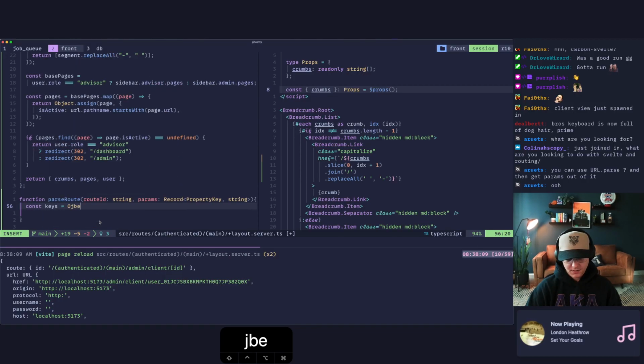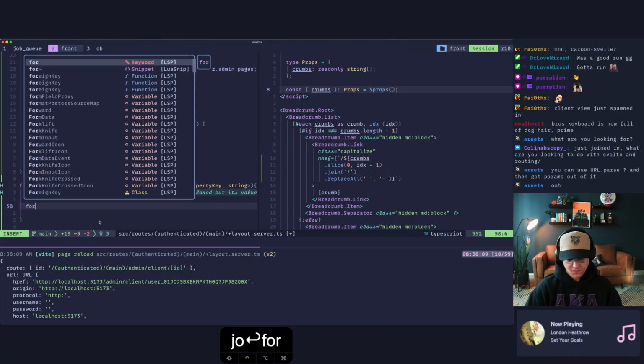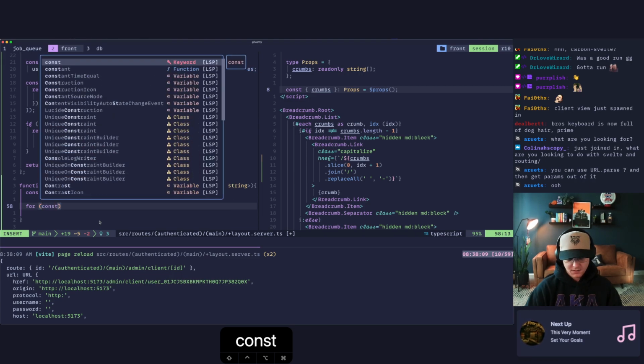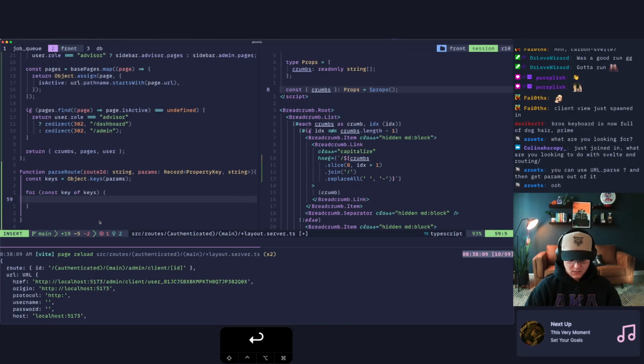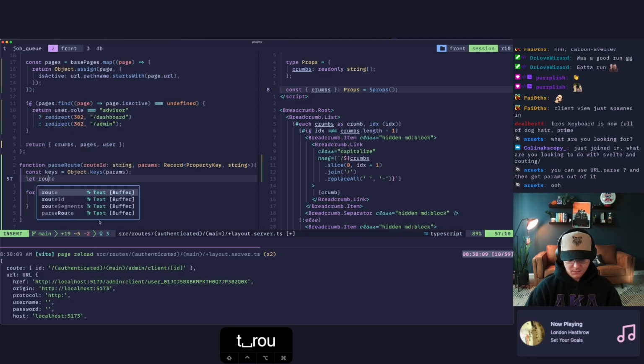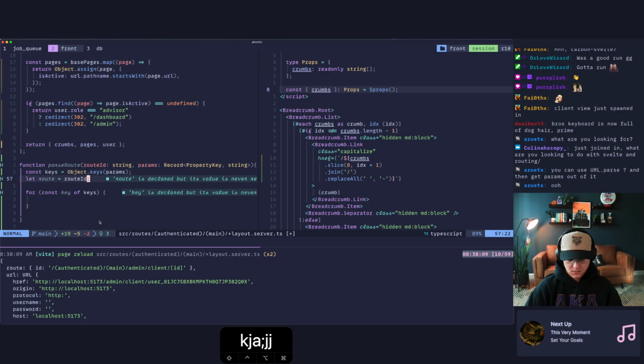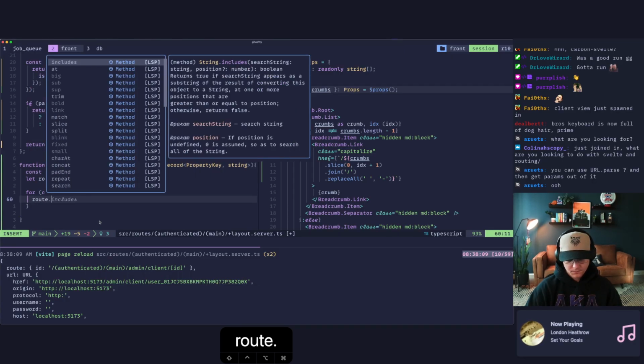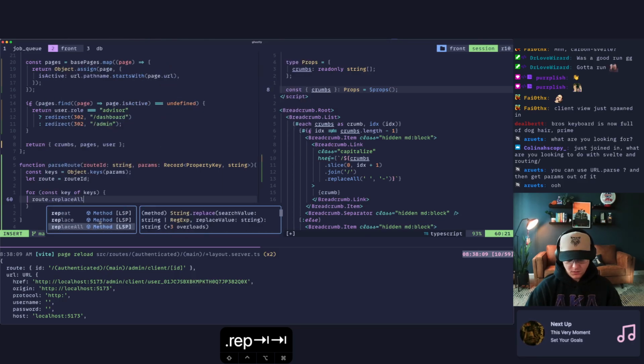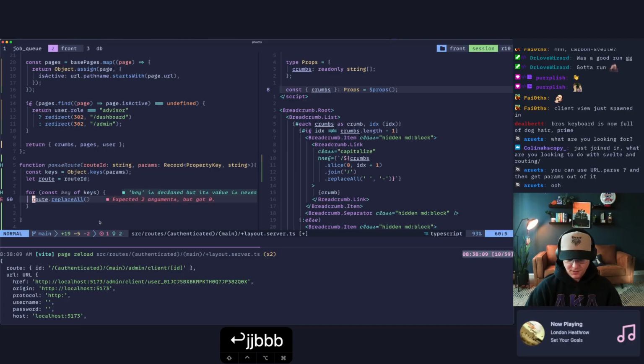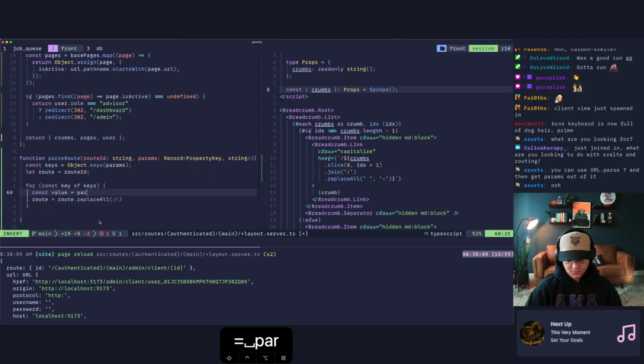And in here, we're going to go, const keys equals Object.keys params. And then for const key of keys, we'll say let route equals route ID, and we'll say route.replaceAll. Does this return a new string? Or is that mutative? Route.replaceAll, and we're gonna look for, let's make our regex here. const value is going to equal params key. We know this is safe.